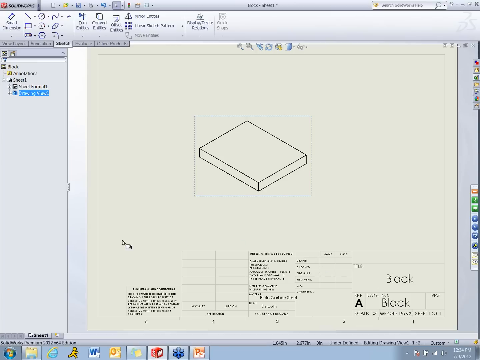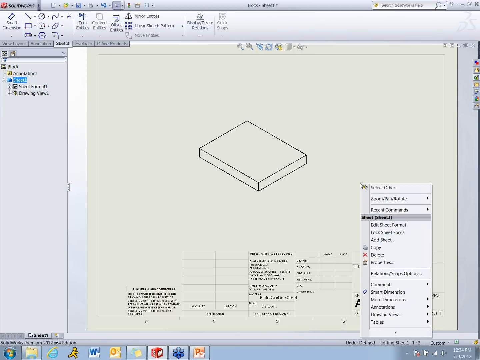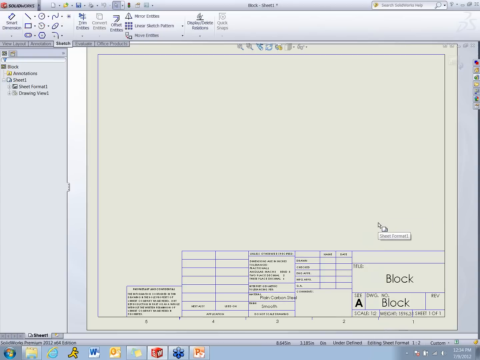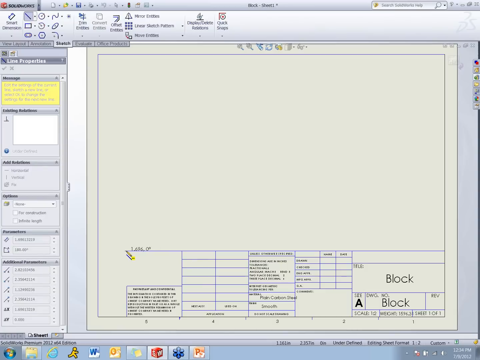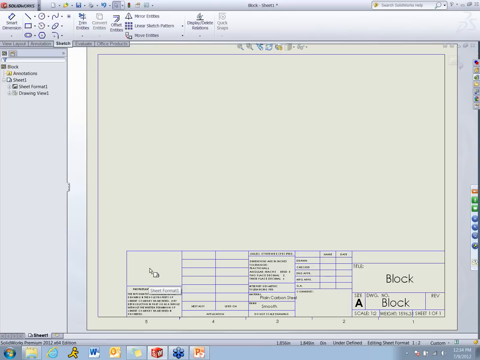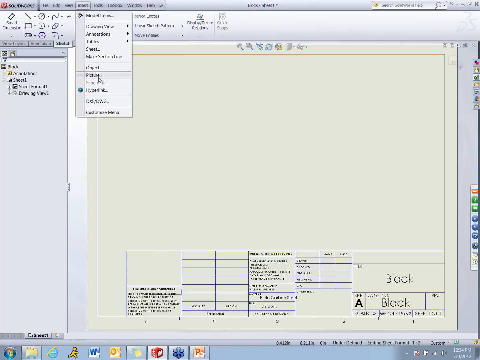So the way you set up this particular title block is to right-click anywhere in space and say Edit Sheet Format. When you edit the sheet format, your view disappears, but everything that's part of the title block sort of turns blue, and that's because it's just the lines. Now, you can do all kinds of things here. For instance, you could maybe put in a new area. You can even insert in pictures.